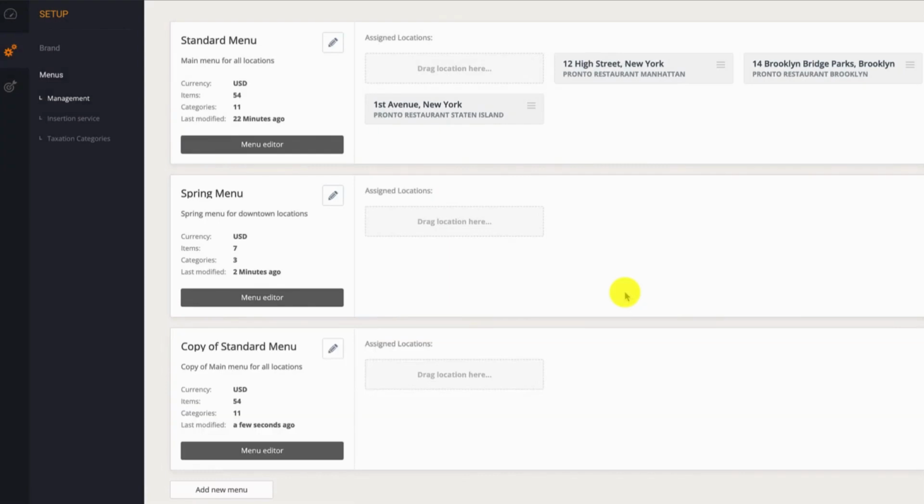Assigning a location can be done by simply dragging the preferred location onto a menu.